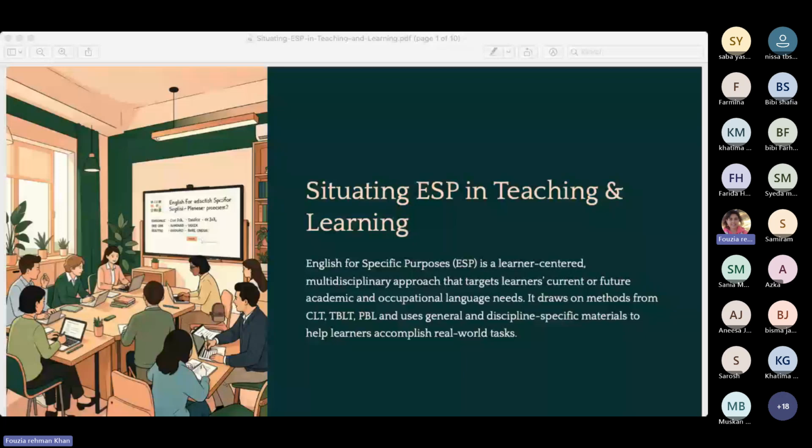Now, as far as the skills are concerned, what do you think? What are the academic language skills and what are the occupational language skills? Can you differentiate between the academic language skills and the occupational language skills?